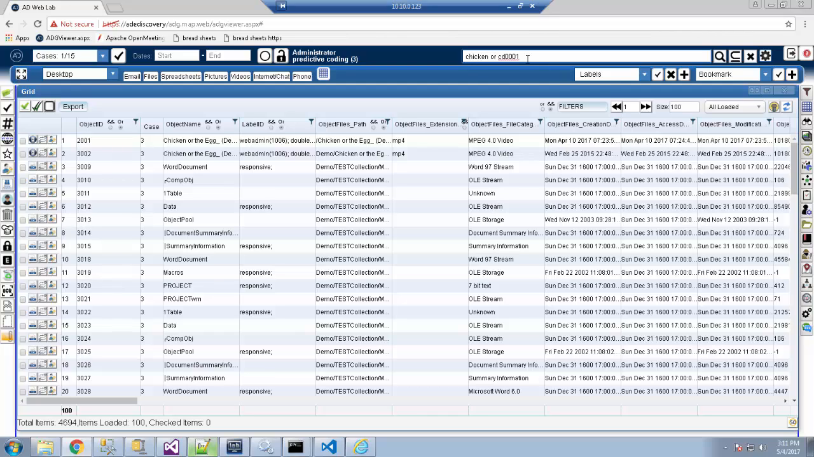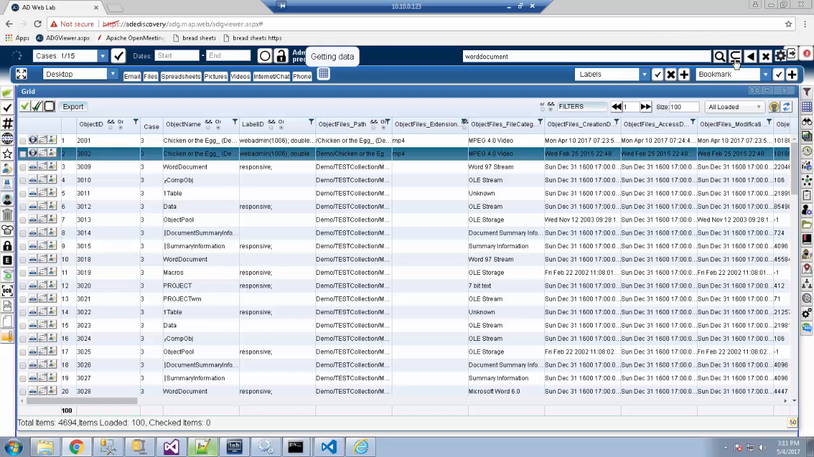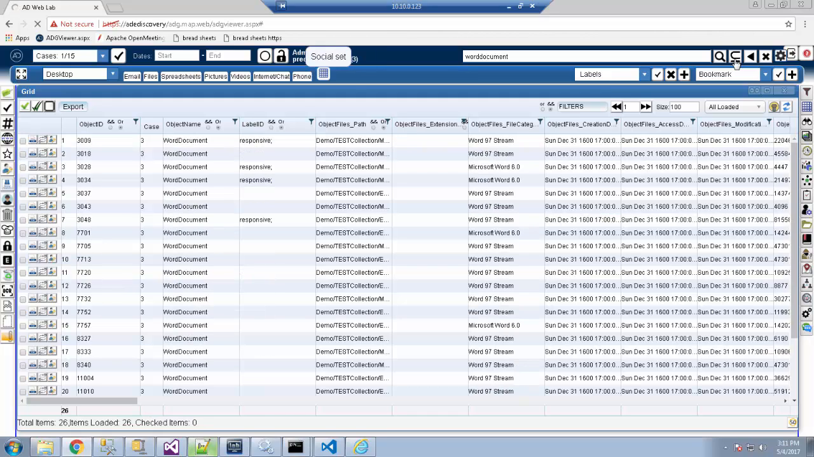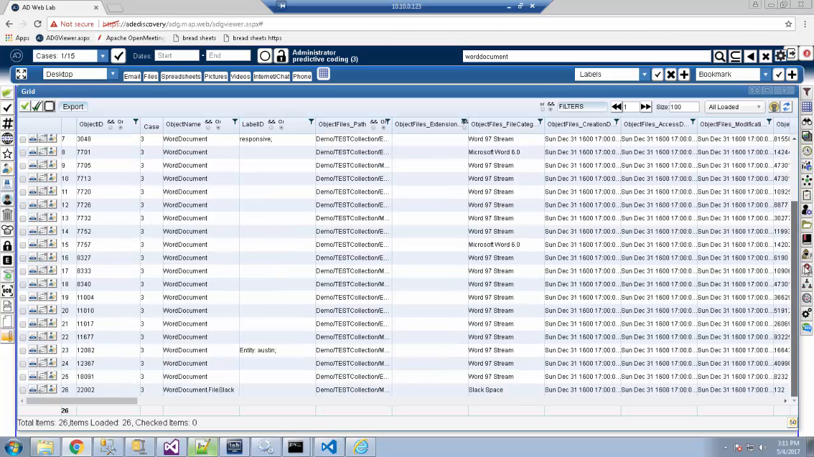Or actually, let's do subset search here. So we've run our search. We've got the or of these two. Now we want to run a subset search. So to do that, we just clear this out, and let's do Word document, keying off this one. Let's run a subset search. Now I'm literally just going to search the documents that we've already searched. And so now we know that these are responsive to both search sets. So we've got 26 here.